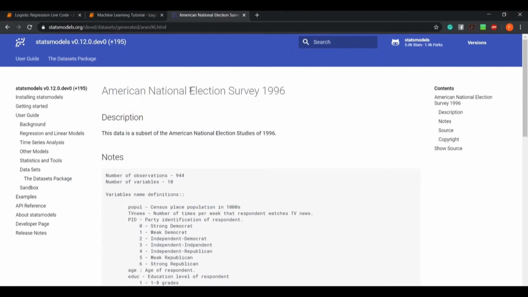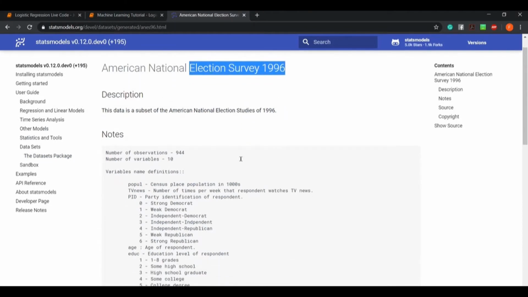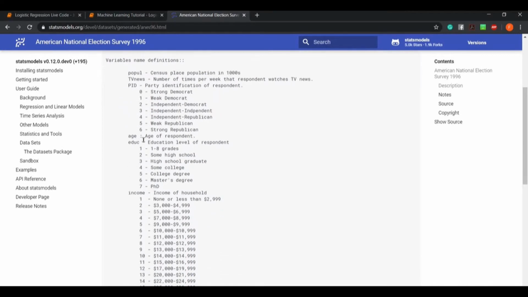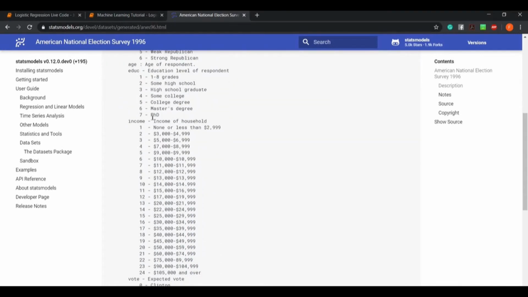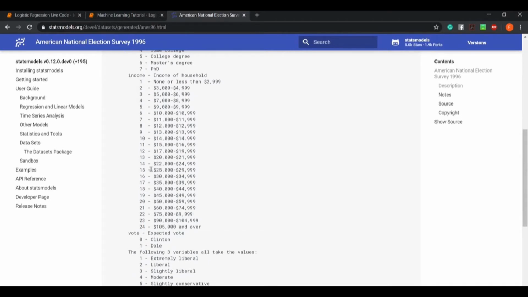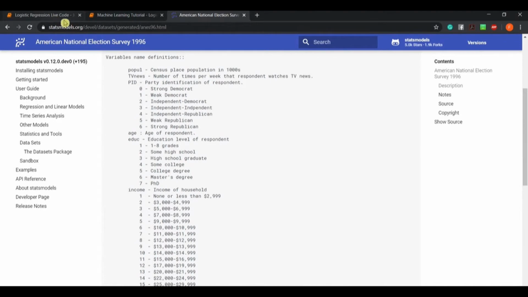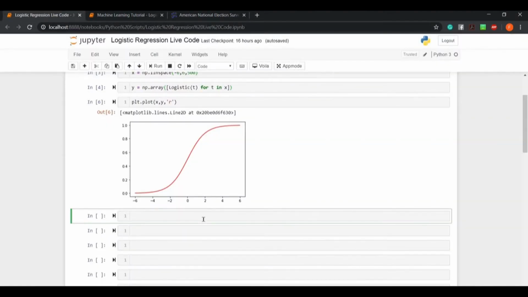And this is about the US election survey from 1996. As you can see, our dataset has 10 variables or features and 944 samples. Scrolling down, you can see that most of these features are categorical. We also have the vote. So we're actually going to be treating this as our response feature and trying to predict this from all the remaining features, okay?